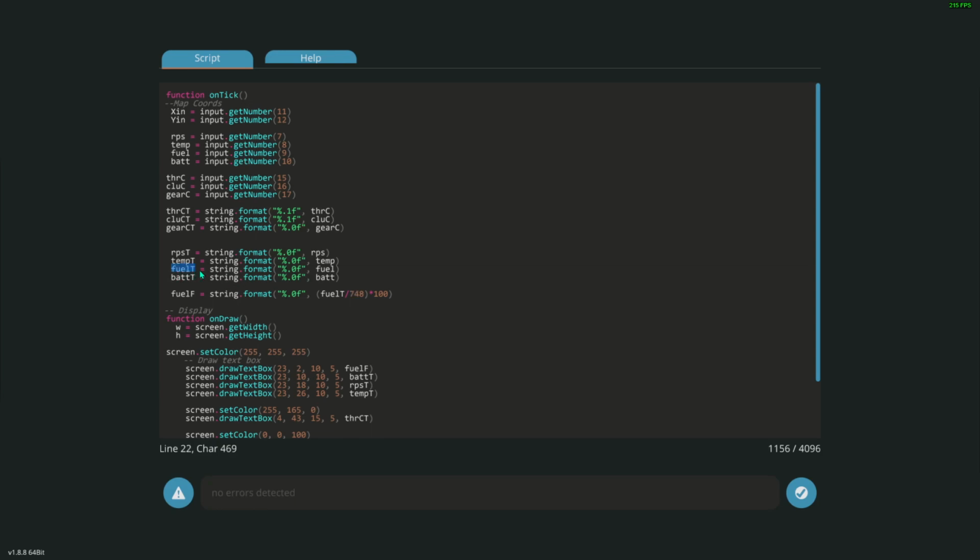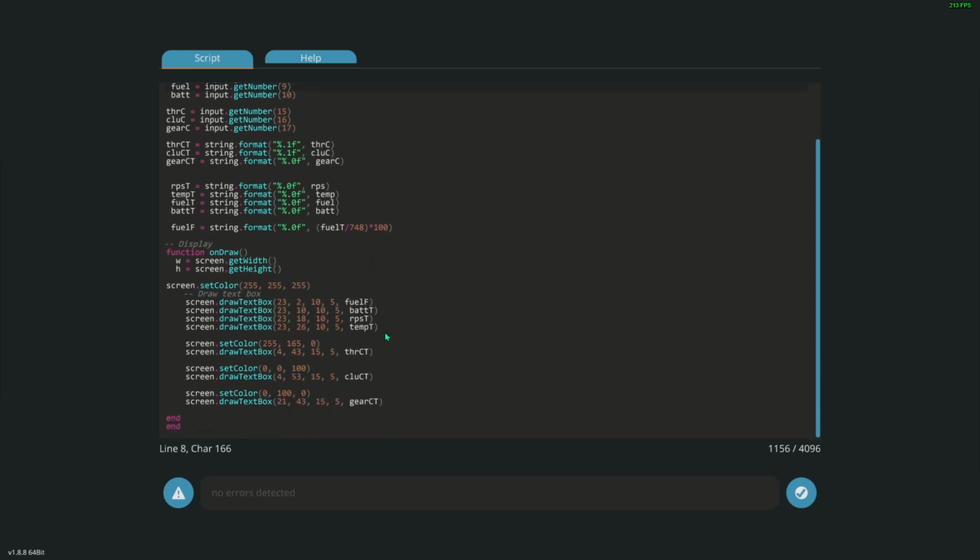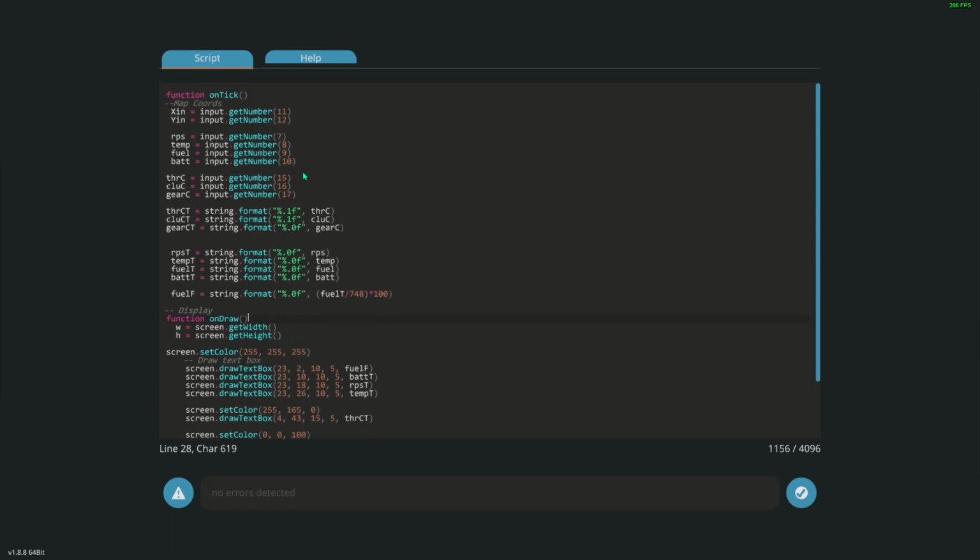Fuel T is string format, same thing, 0 decimals of fuel. And that is, of course, the direct input for channel 9. And that is outputting down here in its display box as a percentage. So the display box is displaying between 0 and 100% of 748 our current fuel is. Everything else is vaguely the same.